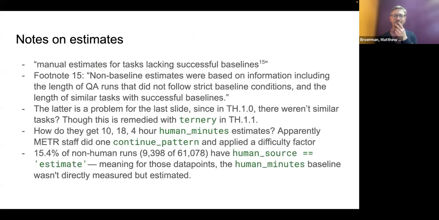But okay, just how much does this affect the overall data set? I did a quick calculation, and it's about 15% of the non-human runs, right? So we're going to be using these in other cases. So of the non-human runs, 15% of them are based on these estimates. So it has a meaningful impact on the overall model that they're making.